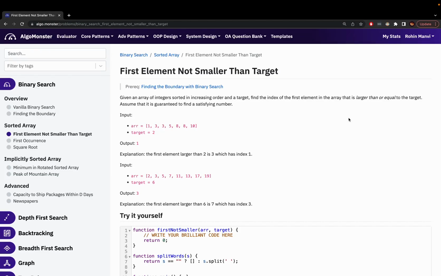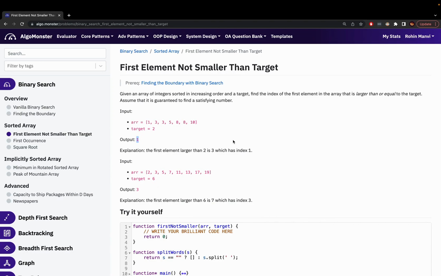We'll cover the problem first element not smaller than target. So here we'll be given an array of sorted integers, and we're also given a target. We want to find the first element that is not smaller than the target. So 1 is smaller than the target, 3 is not, so we return the index of 3, which would be 1 right here.